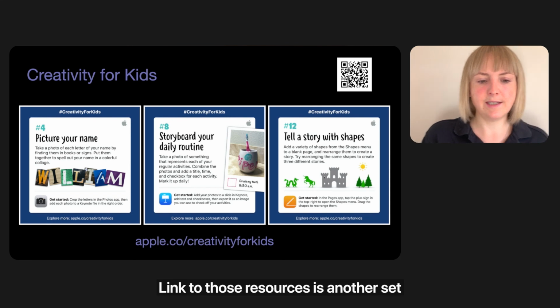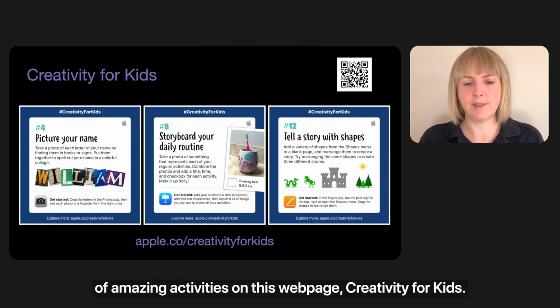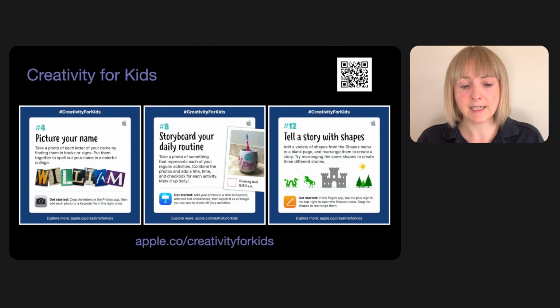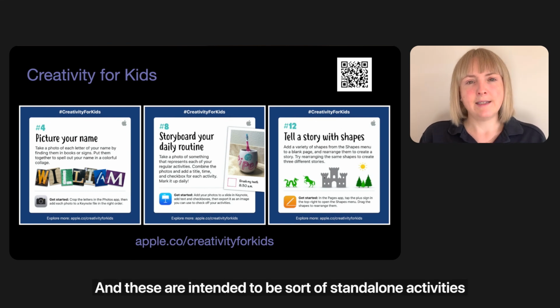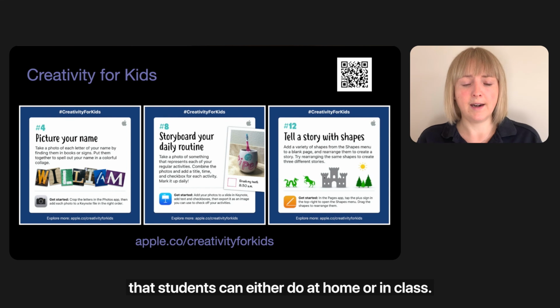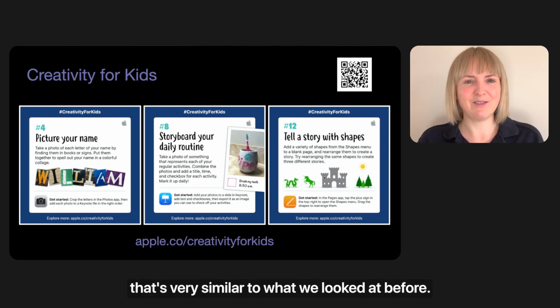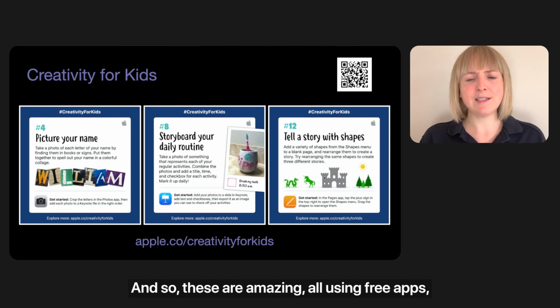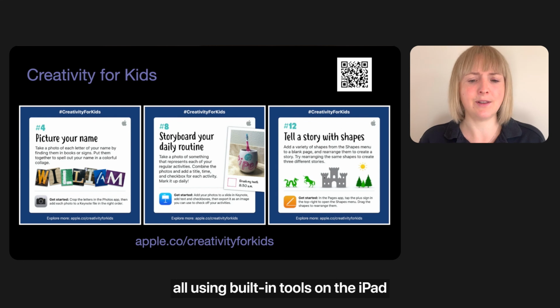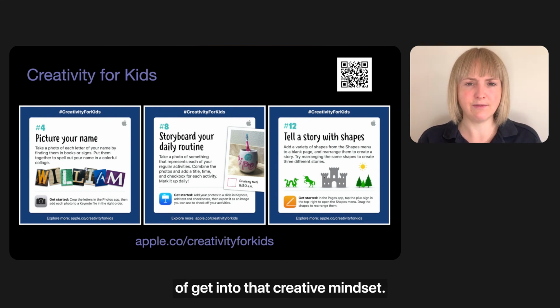Linked to those resources is another set of amazing activities on this webpage, Creativity for Kids. These are intended to be standalone activities that students can either do at home or in class. You'll see one here on the screen, tell a story with shapes. That's very similar to what we looked at before. So these are amazing, all using free apps, all using built-in tools on the iPad, and a really nice way to get into that creative mindset.